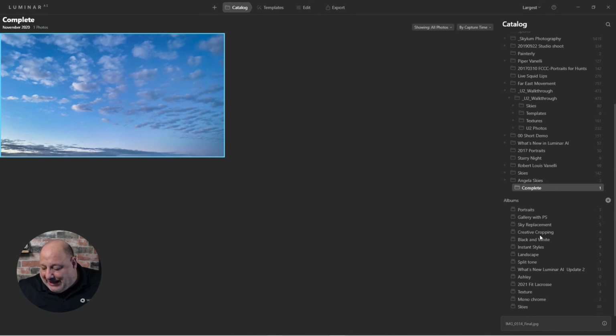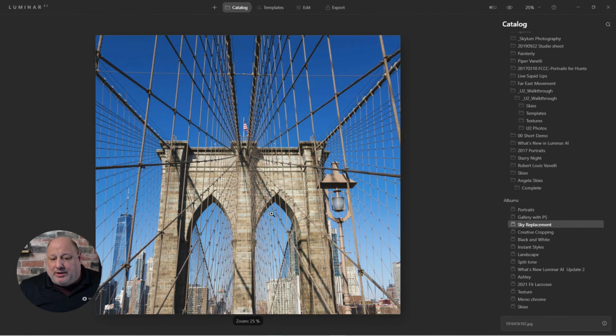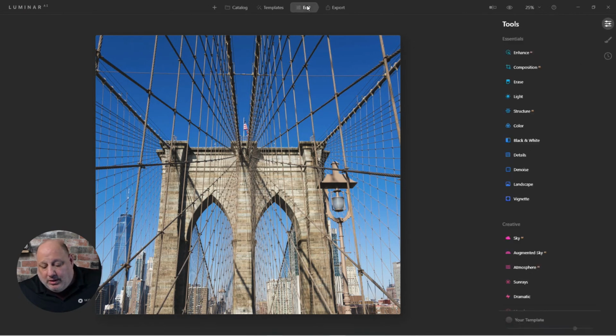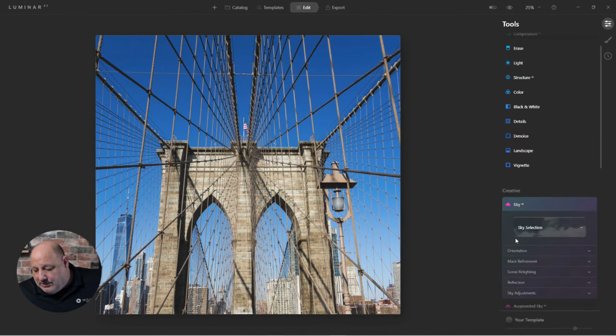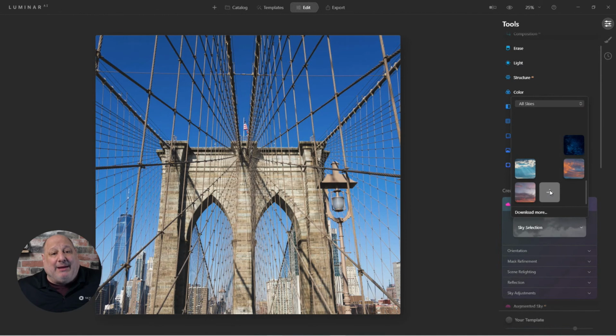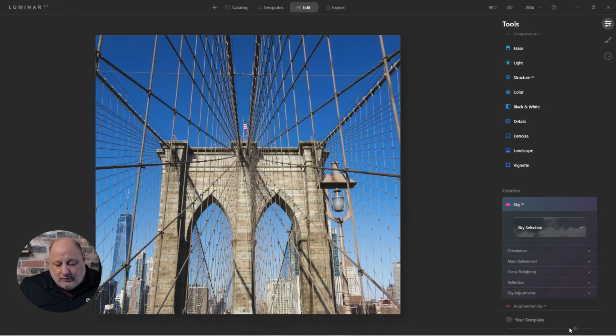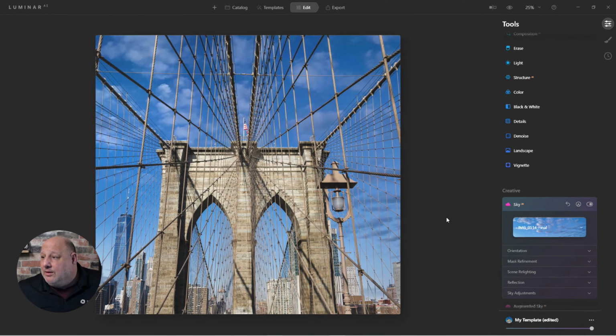So let's see it in action. Let's come down here and do a sky replacement. Ooh, this is a complicated one. Actually, let's try this. Edit. Here we go. I wanna select the sky. I'm gonna come all the way to the bottom and I wanna add my own sky. So select all skies, come to the bottom, click the plus icon. Now here's Angela's skies. Here's the one that she took. Here's one that we edited. Now let's bring it in.